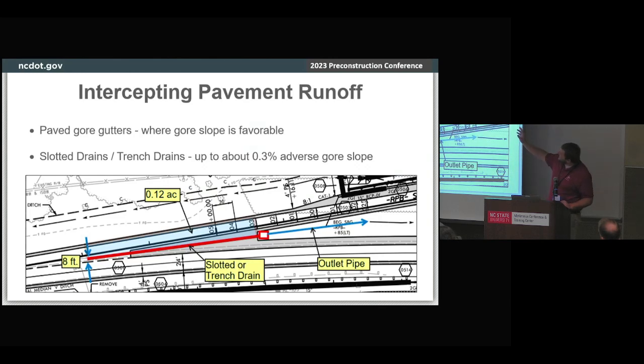Another thing to be looking at is intercepting pavement runoff, especially in the gore areas, where you can put in a slotted or trench drain to pick up water before it comes across to your ramps or from your ramps. So if everything's coming from the ramp down to the inside, you can pick it up to eliminate that contributing pavement.